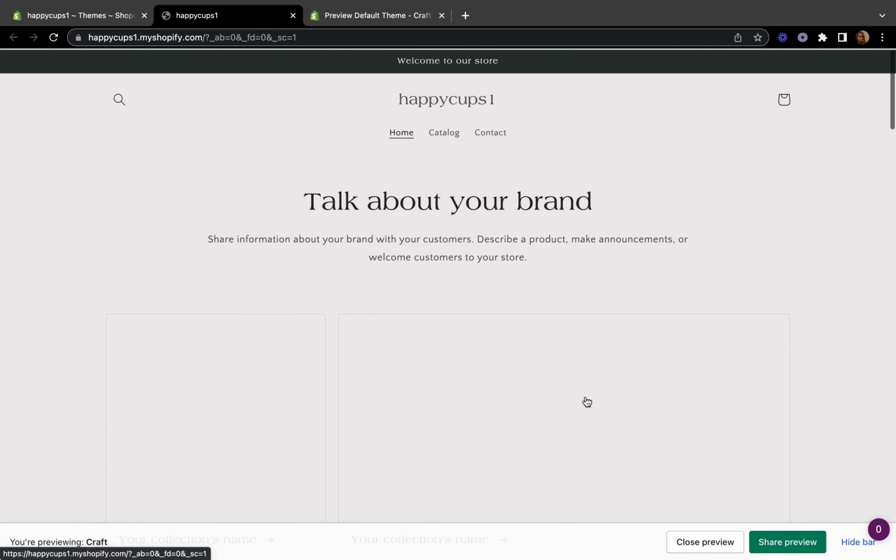And on this section here you can add your different collections, so you can add your collections here and you can put your collection names. You can add as many collections as you want. I'll show you once we start adding or customizing our Craft theme. I'll show you how you can edit all of this and how you can add more collection sections or reduce the number of collection sections.